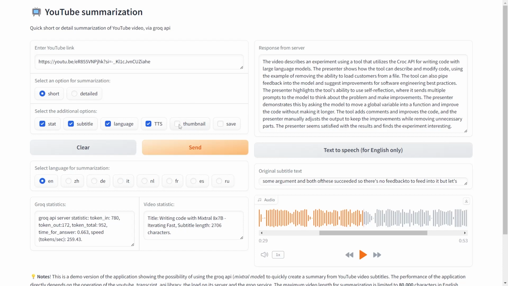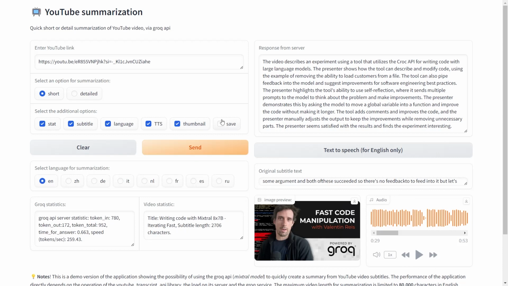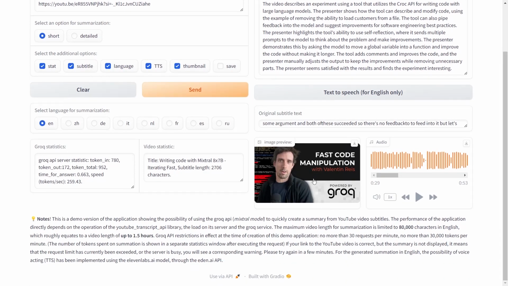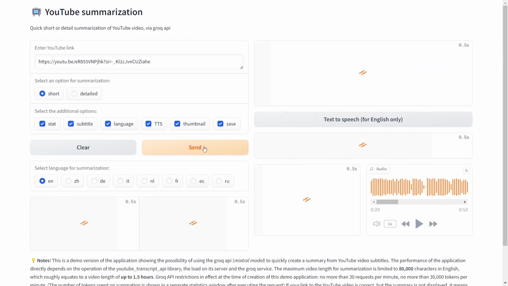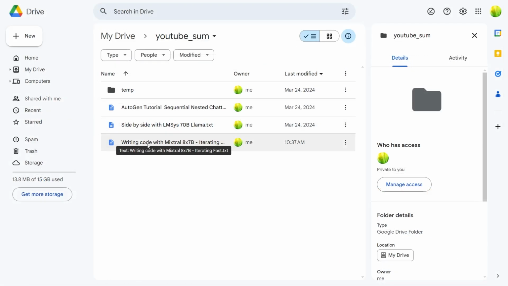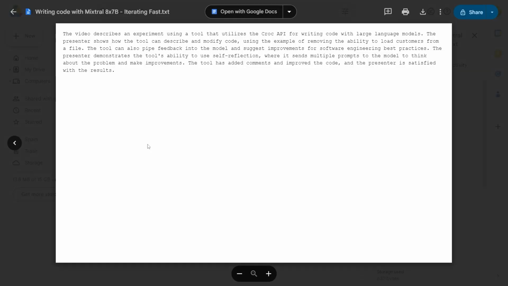The next additional option is Thumbnail, which when activated, makes the image window available. This window displays a preview image of the video being summarized. The image can also be saved to your local computer. Finally, the Save option enables the ability to save the text of the generated summary to the user's Google Drive. The name of the text file will be the same as the title of the YouTube video. Let's check. Press Send, generate a summary, open our Google Drive, and see that a text file has appeared in the folder. Inside this file, you will find the summarized text from the video.